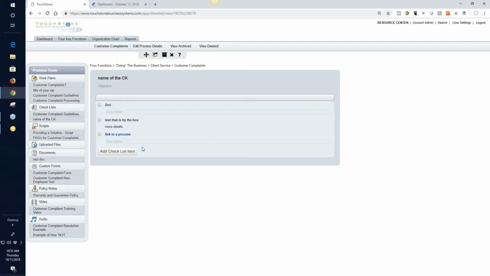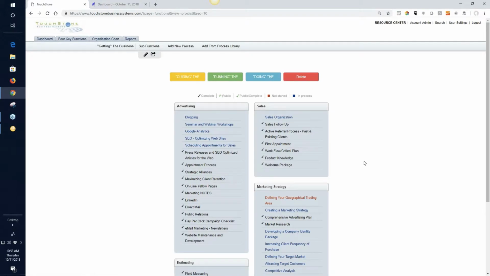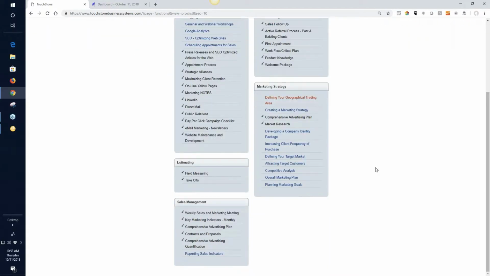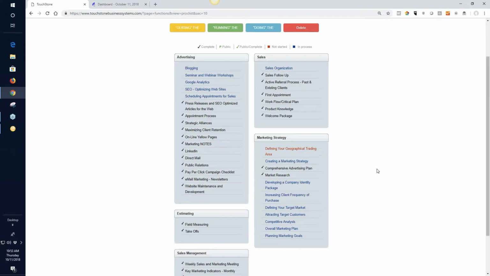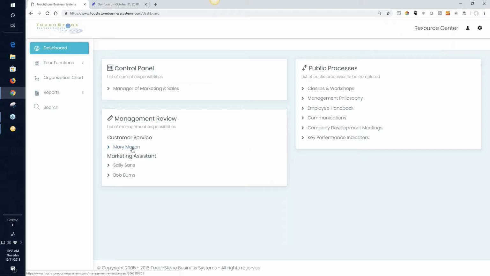So remember, checklists can be something like that too. I'll show you another quick example of that. So here in Getting the Business, under Sales, there's a Sales to-do checklist, and I may have moved it. Let's go look at it this way. So I'm going to go to the dashboard and look at it. So here's my customer service person.